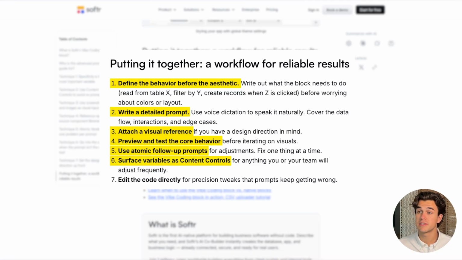Number 6, surface variables as content controls for anything you or your team will adjust frequently. So bringing those content controls that we discussed earlier to the user interface. And number 7, edit the code directly if you absolutely need to. It gives you access to the source code that it wrote for you. Remember, Softr's Vibe Builder is writing actual code for you in the no-code platform. Now let's go see what the Vibe Builder built with our specific prompt.